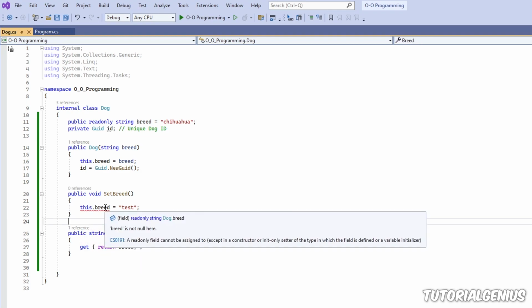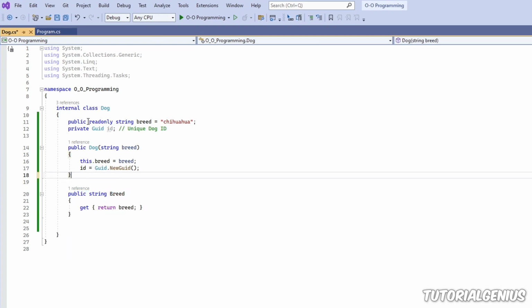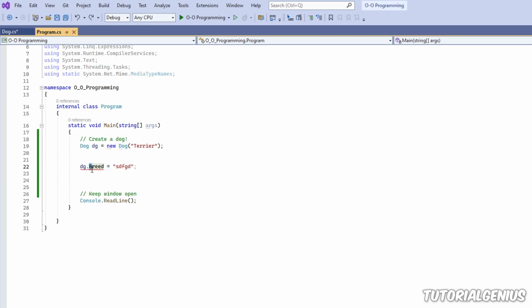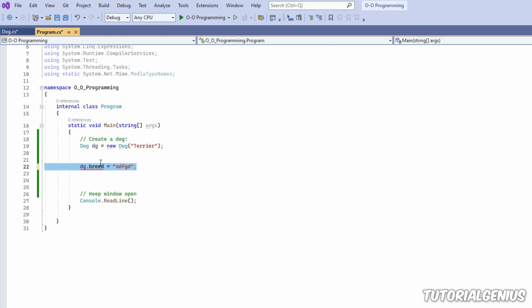So for example, this isn't going to work. So you kind of see the point here. And even if we access this from outside of our class, so I just make this lowercase now to access the field, you can see it cannot be assigned to except in a constructor. So that's the power of the read-only keyword.